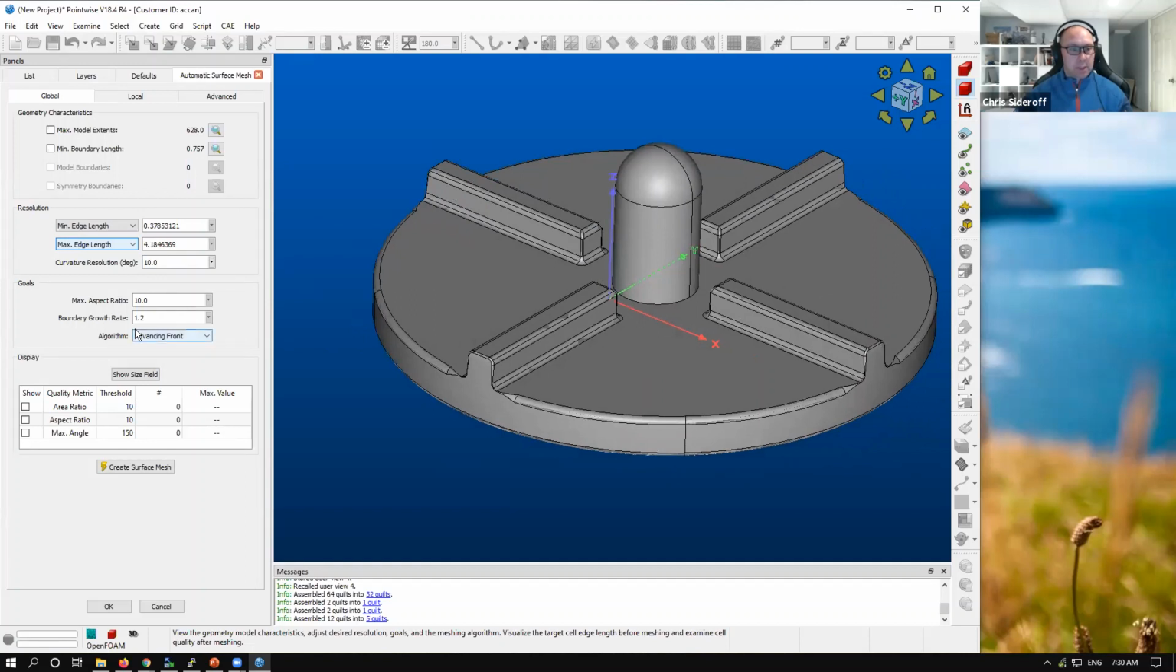Next, I'm going to leave the aspect ratio and the boundary decay settings as they are. These have to do with the surface meshing. One of the surface meshing algorithms can go in layers of cells to help resolve the geometry. And I'm going to leave the aspect ratio at 10.